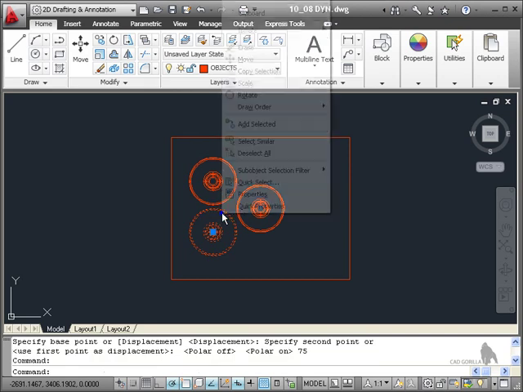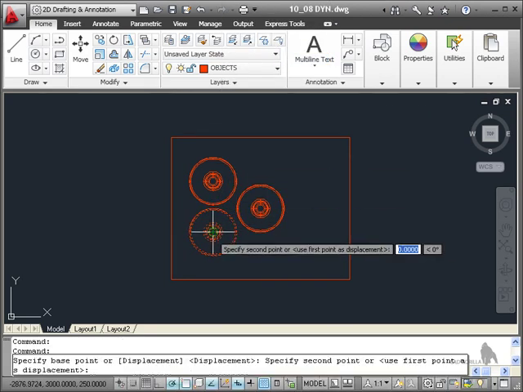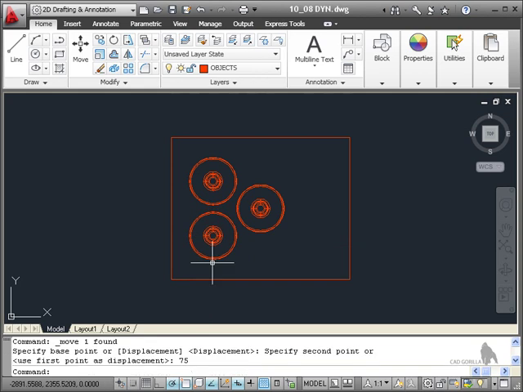I select this object, right click and move on the shortcut menu, center snap and track vertically downwards. Again, dynamic input 75, no minus required, and enter. So they're now not touching each other. So that's using your dynamic input. Notice I did not use the command line at all. It was all off the dynamic input with the dynamic input switched on.